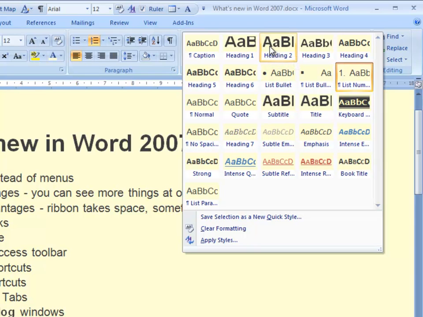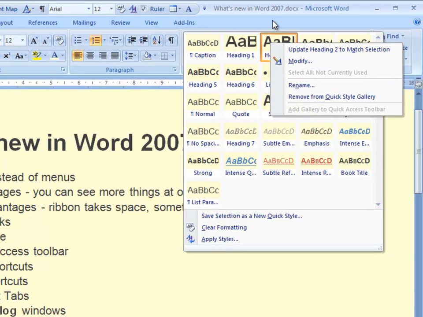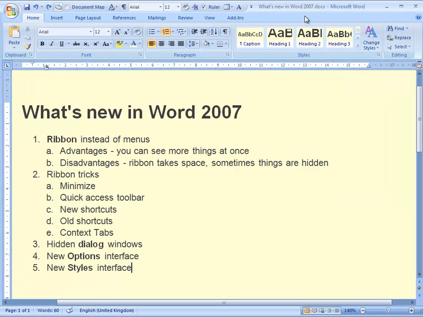I can also right-click on a style and either update it to match the selection, or click Modify, or even remove it from this quick style gallery here. And again, that's a useful option. The only downside is that I don't see very easily what style the particular paragraph is in unless it's one of these top 3 that fits in here.